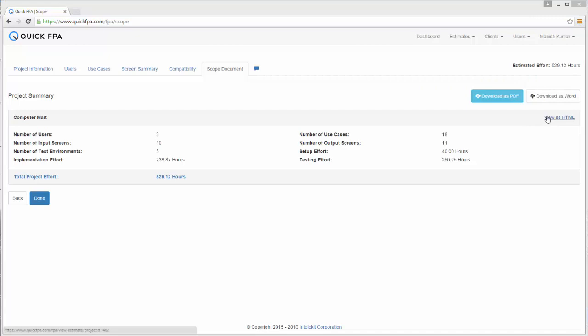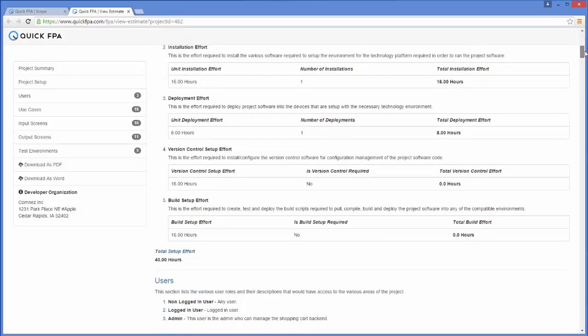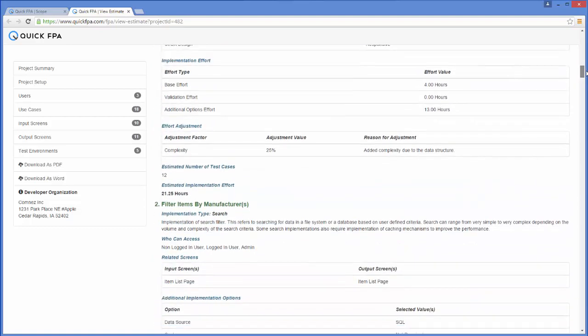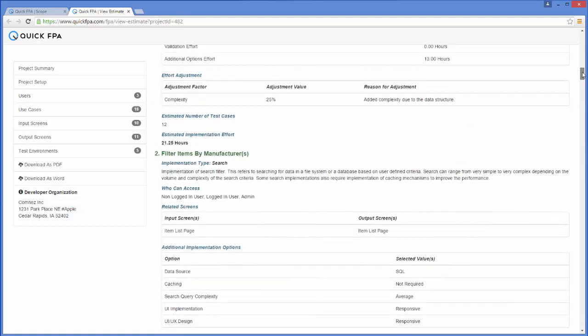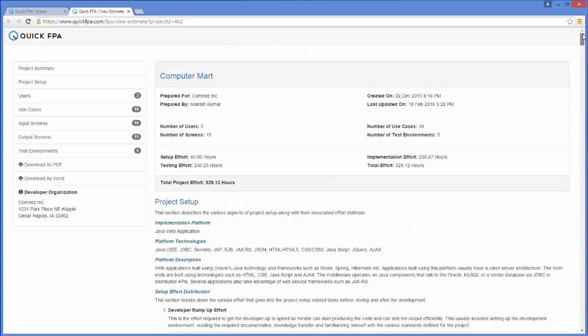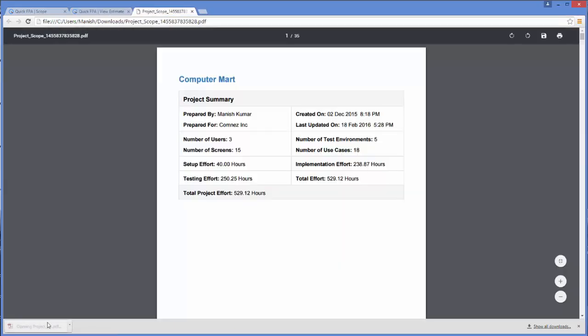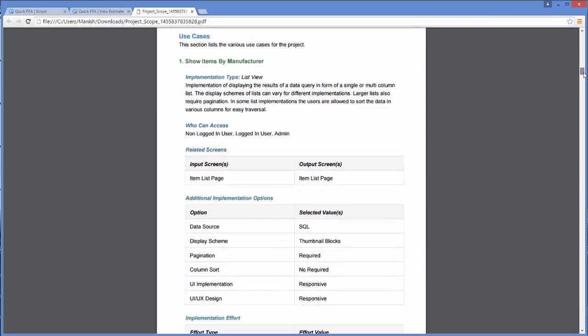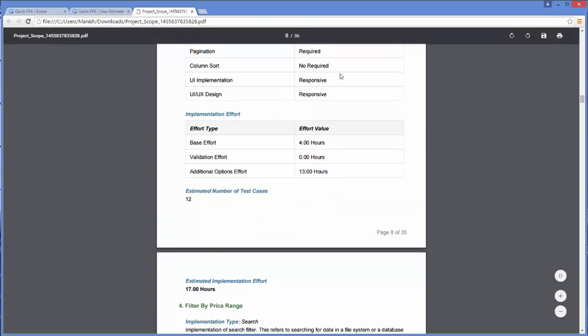Let's click on View as HTML to see the estimate. As you can see, the document contains a lot of information that you did not even have to enter. Most of this information is pulled from the company-wide estimation setup, saving you the hassle of managing all the repetitive information. Let's download the document as PDF. There is a decent-sized scope document that can take up to a few weeks using the traditional approach. With Quick FPA, this can be produced within a few hours.